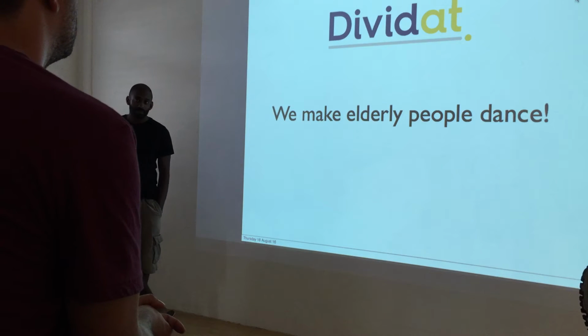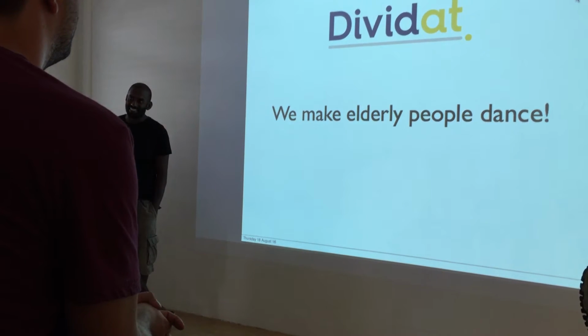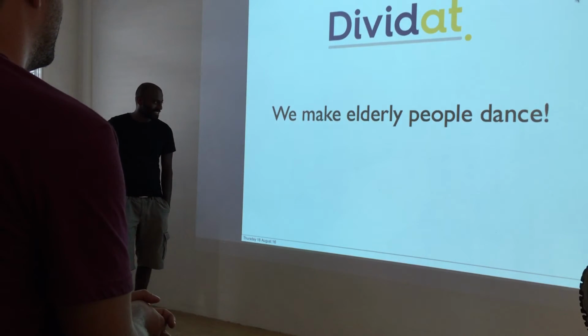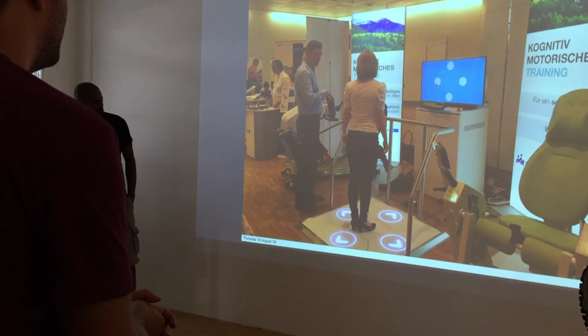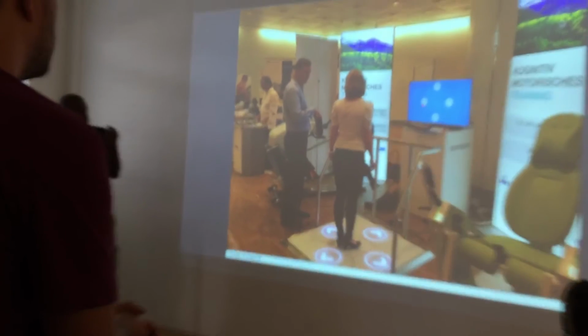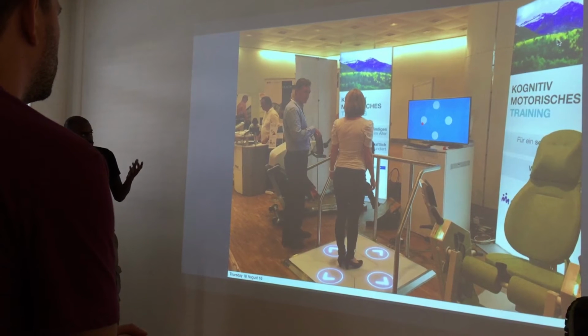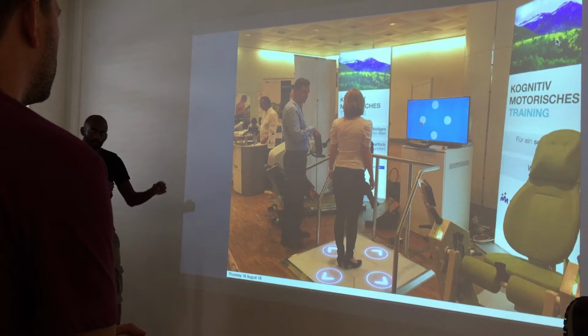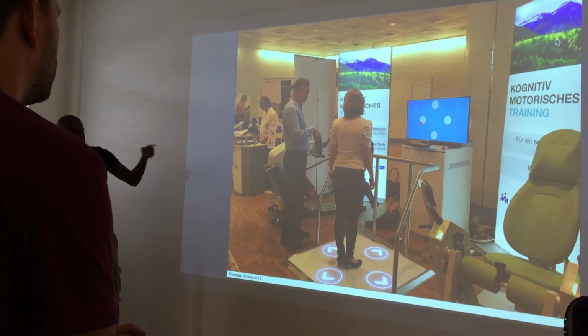So what does Dividat do? Basically, we make people dance. It looks a bit like this. We have a hardware plate, which you can see down there. On the screen, which is connected to the computer and the hardware, some stimulus happens, some games happen. Something moves, and for example in this game, if the red dot touches one of the white dots, you're supposed to make a step to the left in this case, or to the front, or the right, or the back.